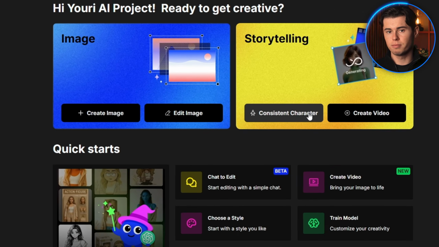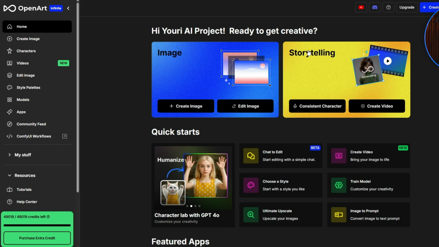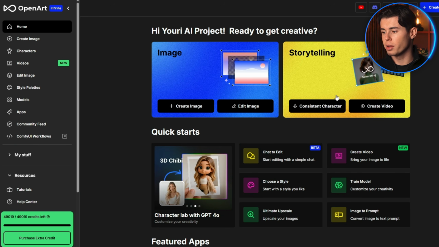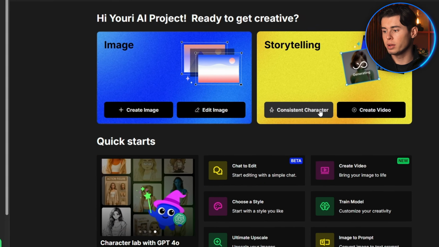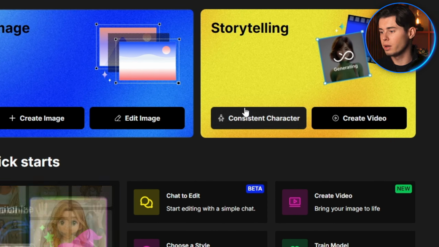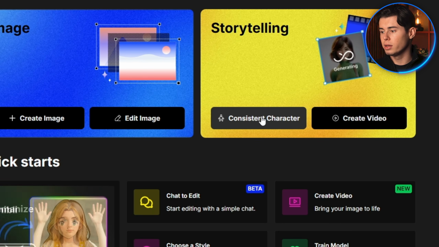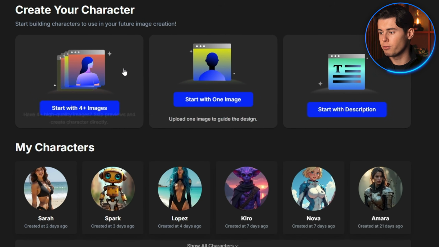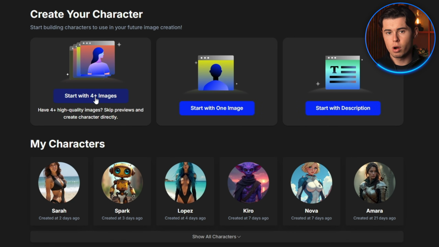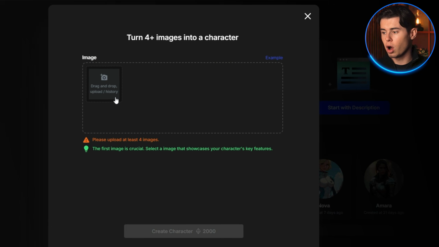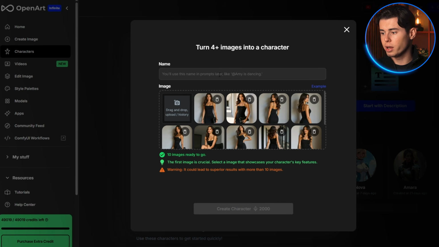Now, OpenArt has a feature called Consistent Character that allows you to train a specialized AI model just for your character. This is what will ensure perfect consistency across all future generations. To access this feature, go to the OpenArt homepage and look for the Storytelling section in the navigation. Click on that, and then select Consistent Character. You'll see several options for creating a character. Select Start with 4+ images. Now, upload all 10 of your character images that you've generated.